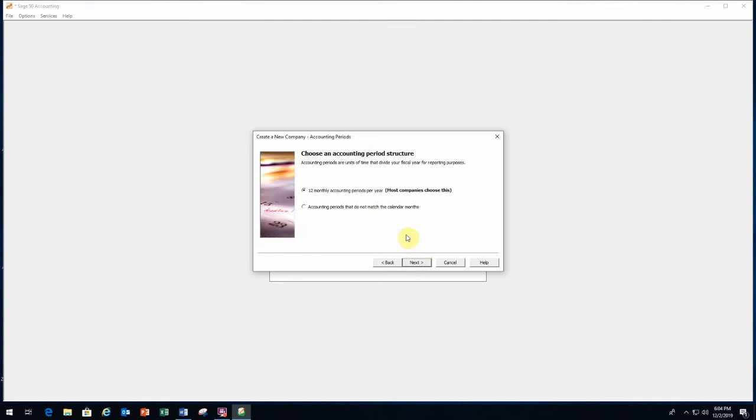We go to next. Now it wants to know accounting periods. Again, this gives you another option that QuickBooks does not give you. Most companies have 12 monthly accounting periods. So January is one monthly accounting period, February is another, March is another, etc. Even if you have a fiscal year that goes from March 1st to February 28th, then March is your first monthly accounting period and April is your second, etc.